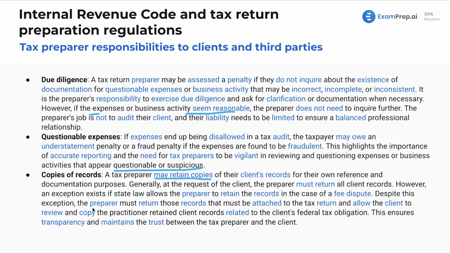Despite this exception, the preparer must return those records that must be attached to the tax return and allow the client to review and copy the practitioner retained client records related to the client's federal tax obligation. This deals with not only just the tax return, but also property tax records, titles to vehicles, anything that we talked about, client records before. This ensures transparency and maintains trust between the tax preparer and the client. Got to make sure we have that mutual trust.